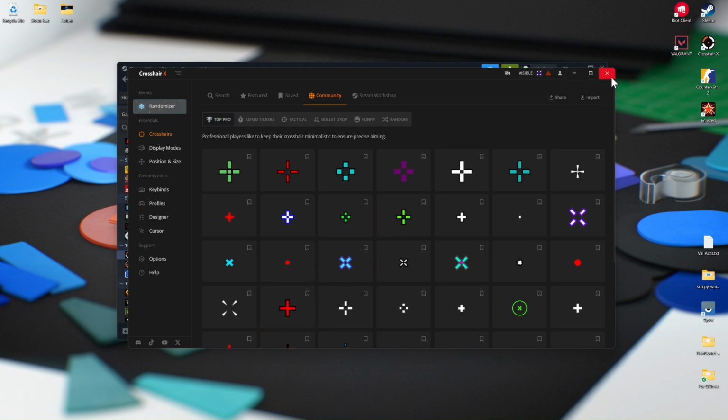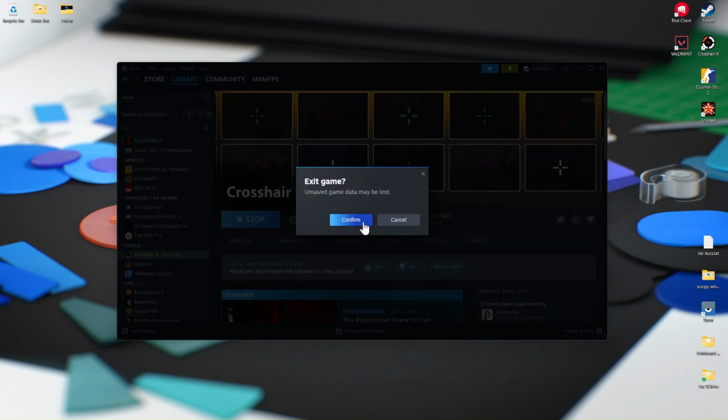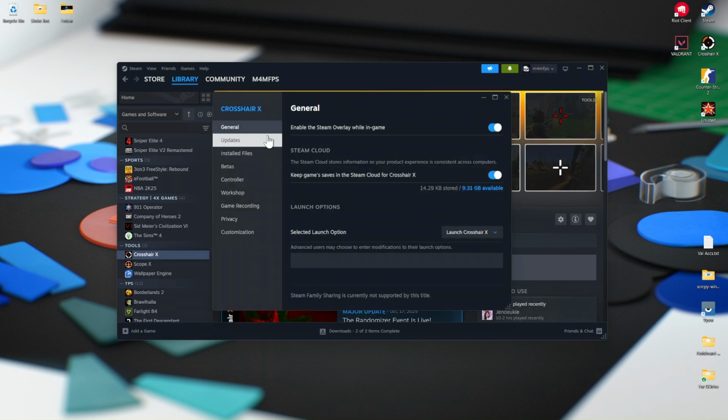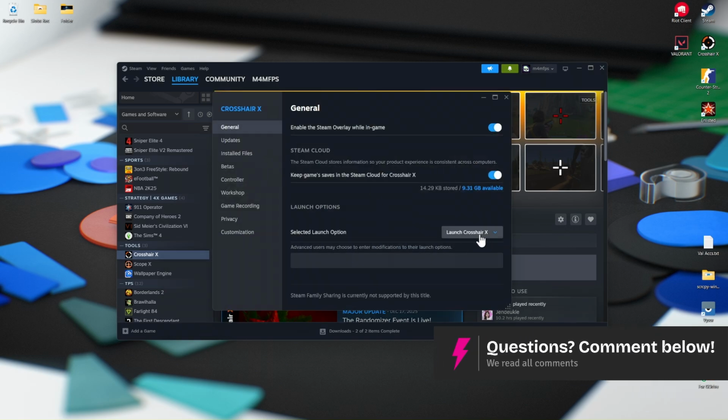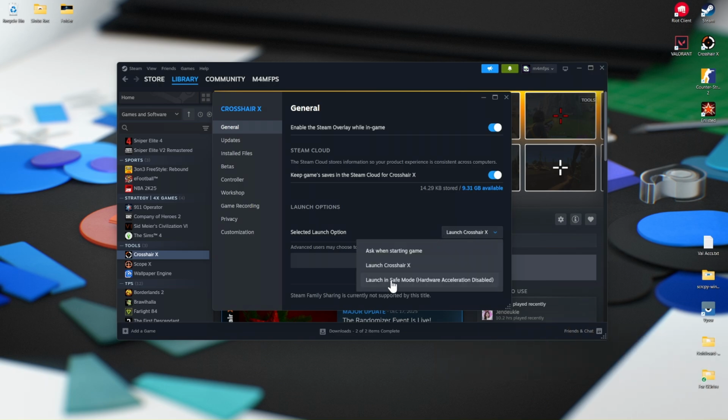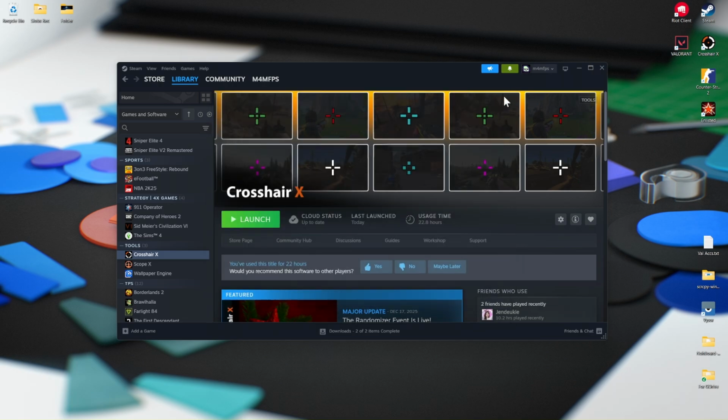If that still won't work, again, close it, stop, confirm. Right click on it, properties. Now under general, we have here launch options. Click on the drop down, select launch in safe mode, hardware acceleration disabled. So click on it and go ahead and close it.